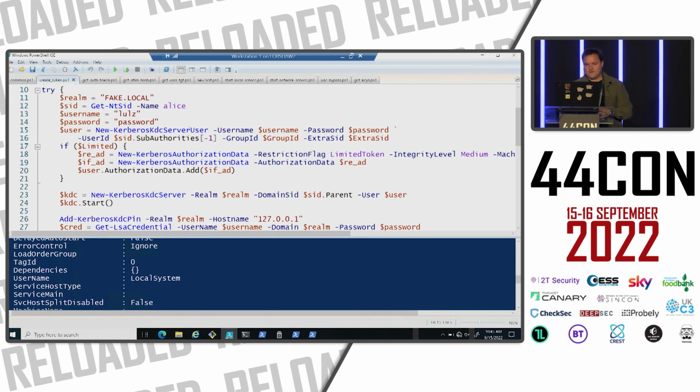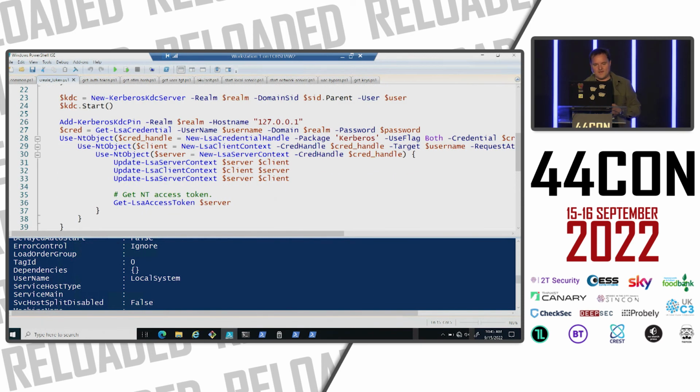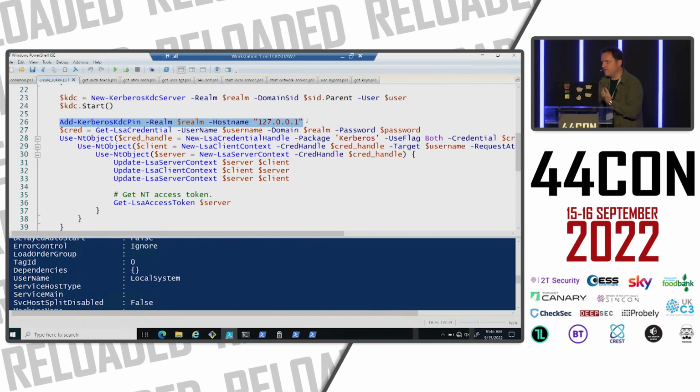We create a user, we just give it the username of lols, because why not, and the password of password. We start the server running on the local host, and then we just pin that fake realm to our local machine, and then we just do authentication. And once we've done Windows authentication, we get back an access token, which we can again impersonate as local system or as local service and get ourselves administrator privileges.